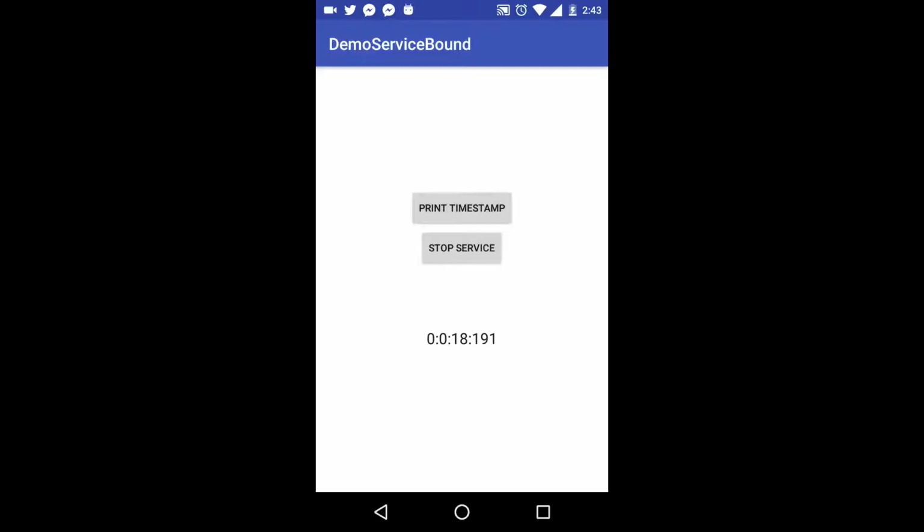So what really is happening is since the time this app has launched itself, the time which has elapsed from that time is getting printed here. If I click on it again, it's been 29 seconds since this app has got launched. Now if I click on stop service, this will not work anymore. Now let me click again on print timestamp, and now the time is not changing, right?